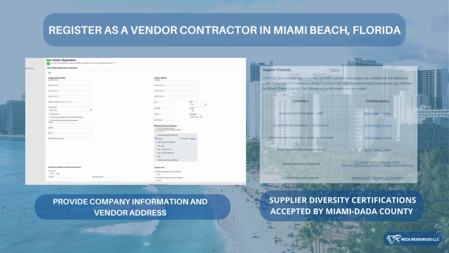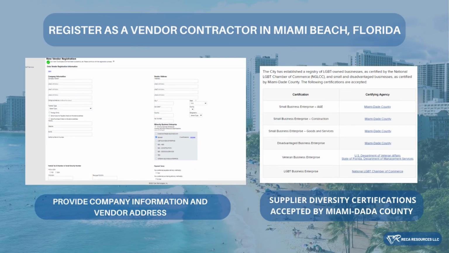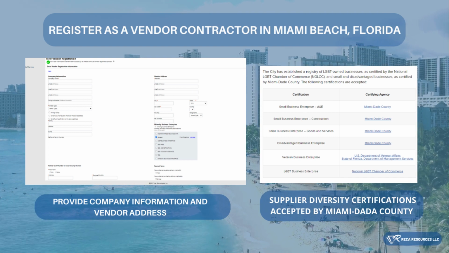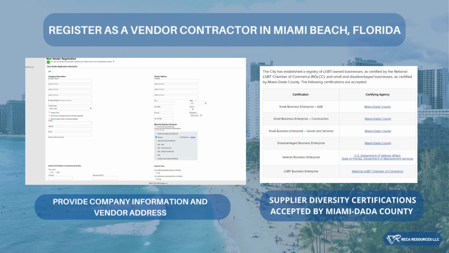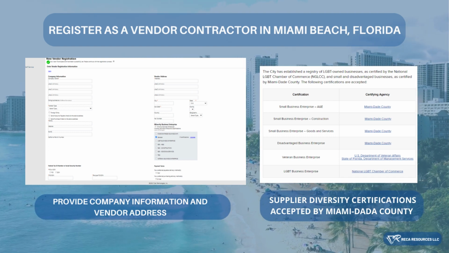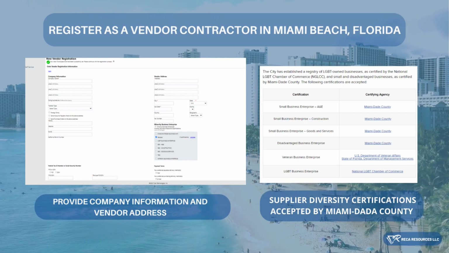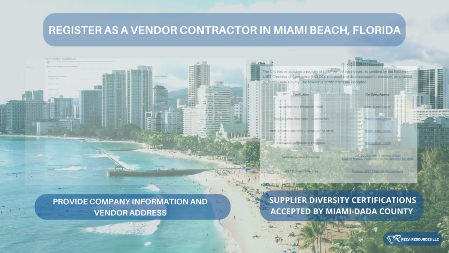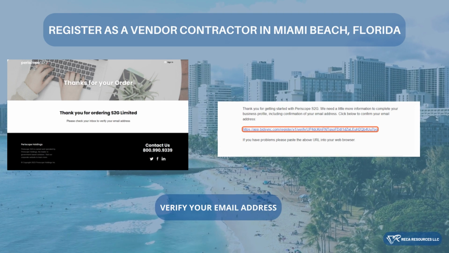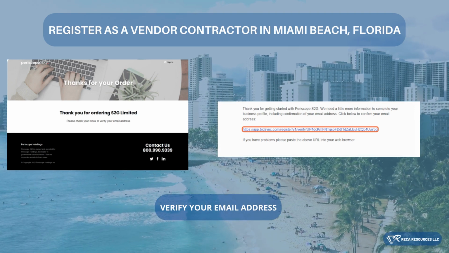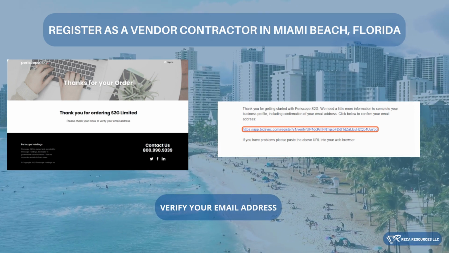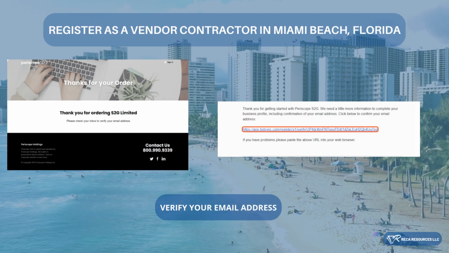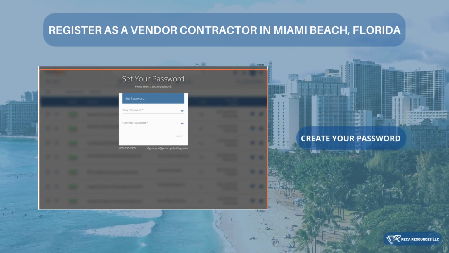Thoroughly fill out your vendor profile. Include precise company information, services you offer, and any relevant certifications or qualifications. A comprehensive profile enhances your visibility to government agencies seeking your services. Verify your email address by checking your email inbox. Once your email is verified, create your password.